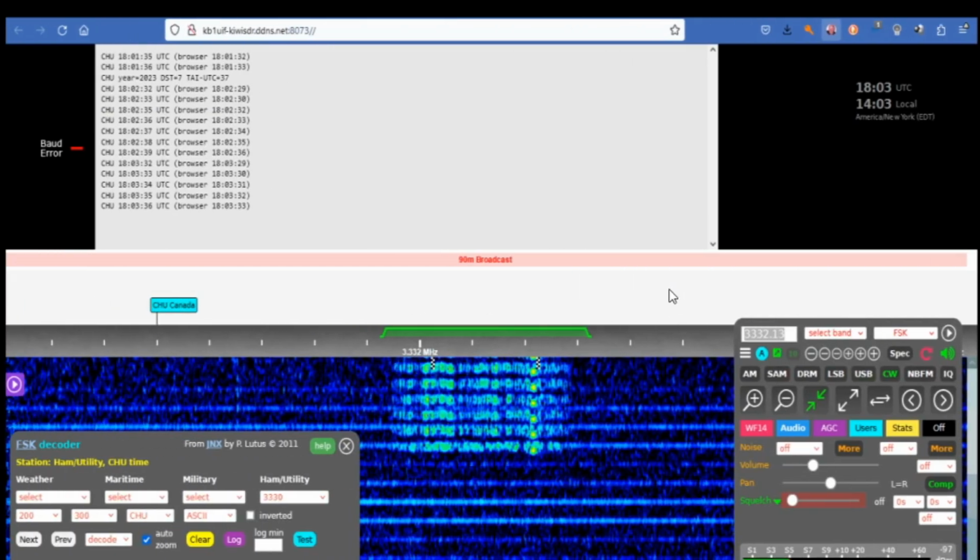So as far as other features of the KiwiSDR, you've got things like decoders. If you come over to here, you'll see that I've got selected FSK, and as part of the FSK decoder, you can select things like time decoding. Here we're tuned to the CHU Canada frequency approximately, because this is the actual frequency, which would be 3330. The decoding is actually done a little bit off that frequency, hence the difference here.